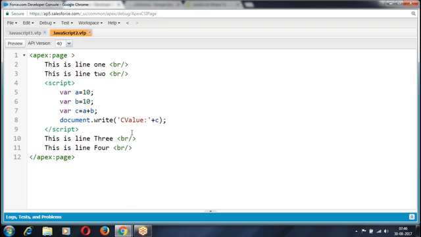But I don't want the script to run directly. I want the script to run whenever an event occurs. If you want the script to run at a particular time, then I have to define the logic within a function. If I define logic directly within a script, it runs along with the page, but I want it to run only when an event occurs. Then I have to define functions in JavaScript.